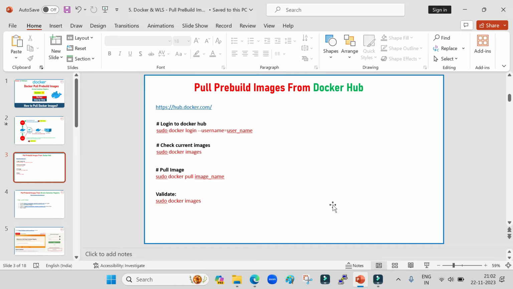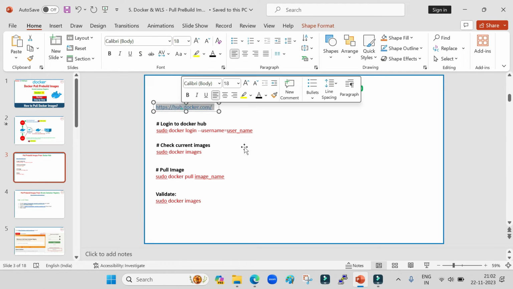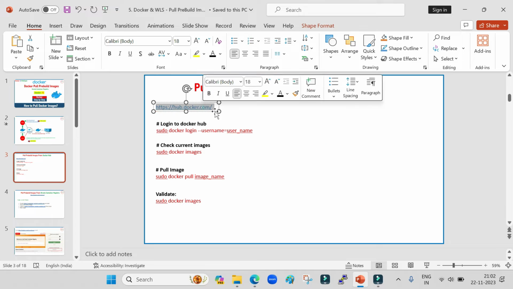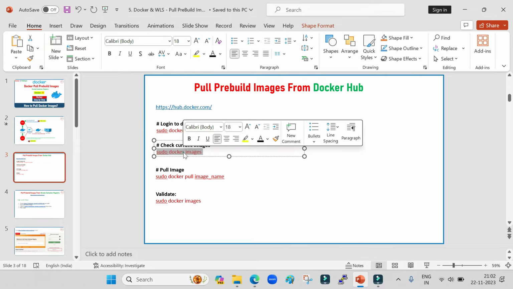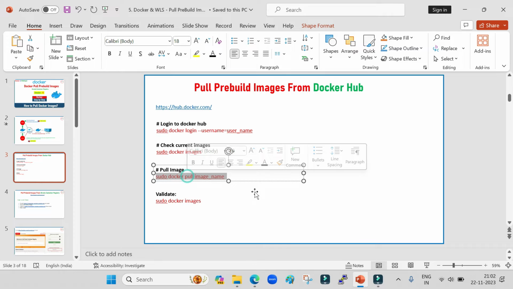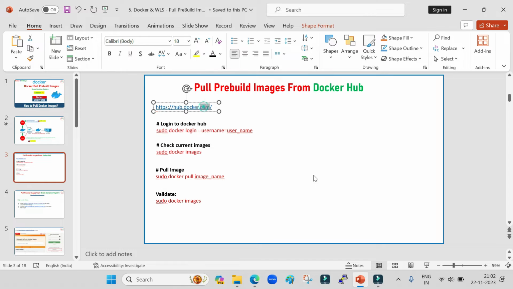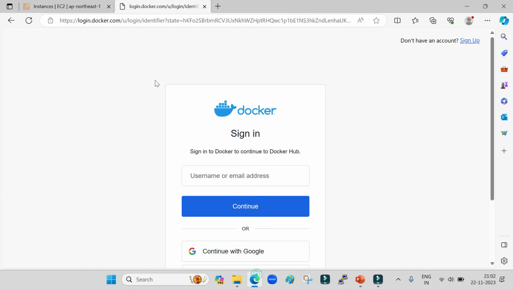First, we will see how we can pull the images from the Docker Hub. For that, you have to visit hub.docker.com, and there you have to create a free account. Once your account is created, you go to your host and log in to the Docker account with the help of this command, docker login, and then username. Once you are logged in, you can check for the current images in your system. There is no dependency on the login for running this command. And then you can pull your images from the Docker Hub. Those will be the public images. So let us see the execution of that.